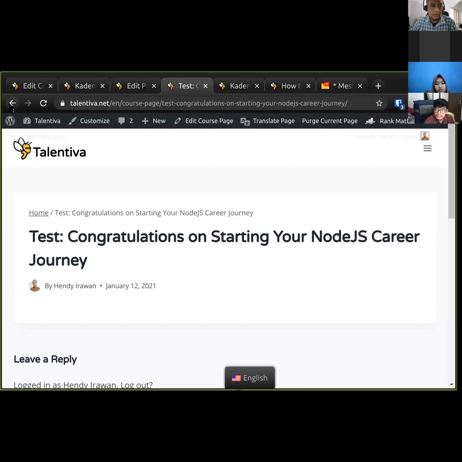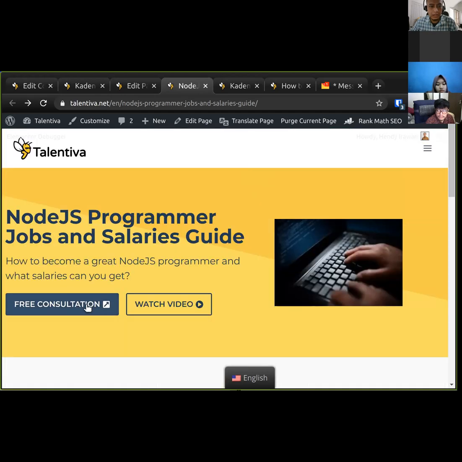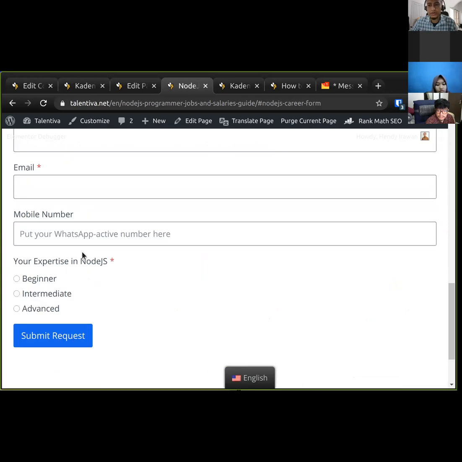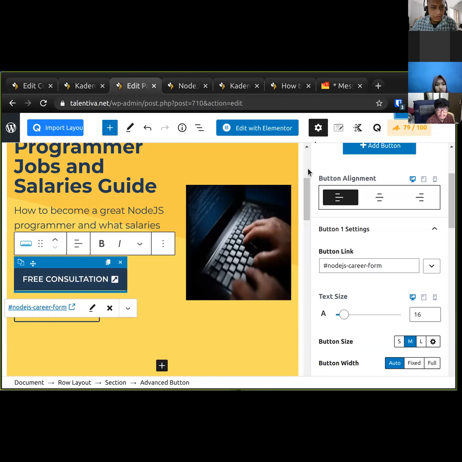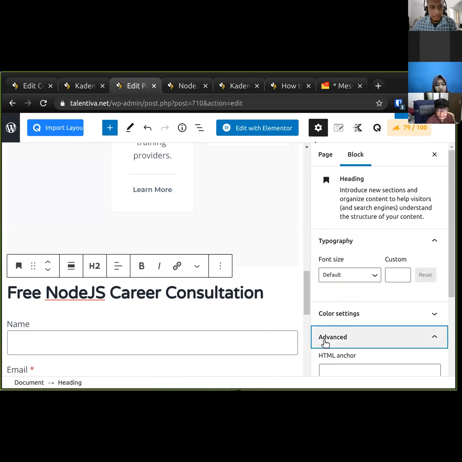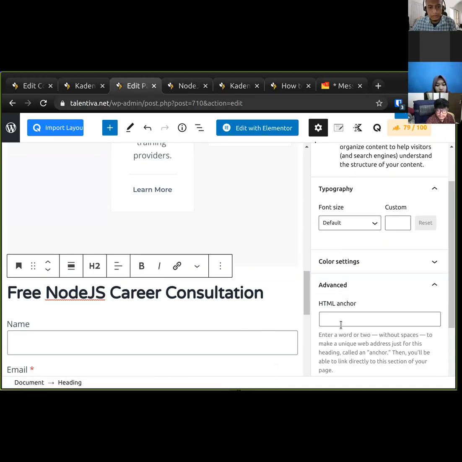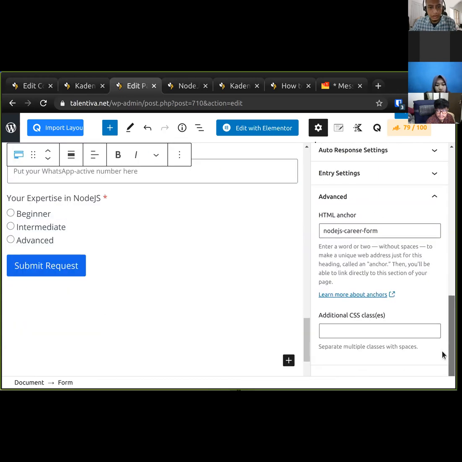Now if I go to the landing page, and I'm at the top of the page and I click free consultation, this will scroll down so we can go to the form. Actually, it's not always to the form, yeah. I think it's probably better to put the anchor in the heading, if there is a heading on top. So that means I can remove the anchor here.